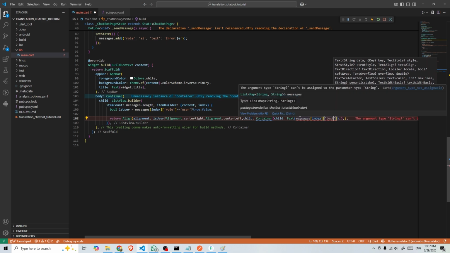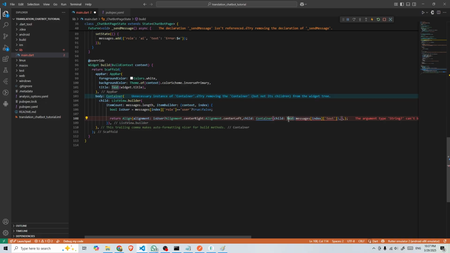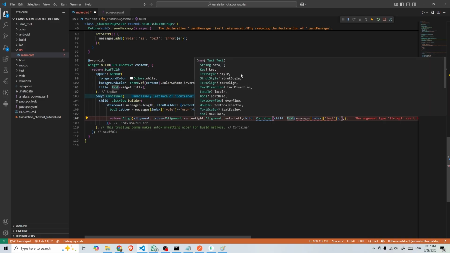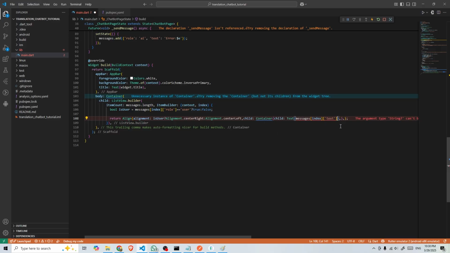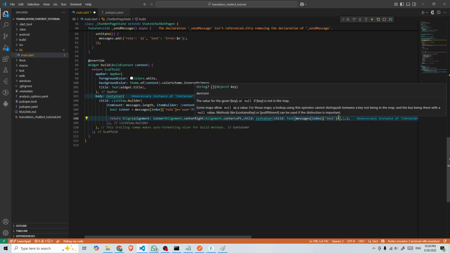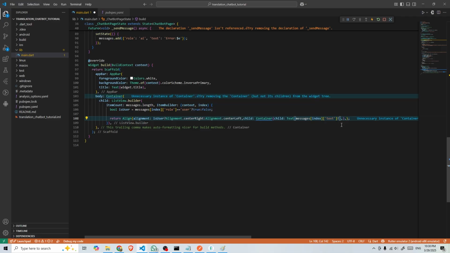Okay, what is wrong with this? Type string can't be assigned. Let me just check quickly. Index of text is going to be the text string. Okay, I think it needs a null check. Yep, it needed a null check, because the value can be null, so we need a null check in this case.